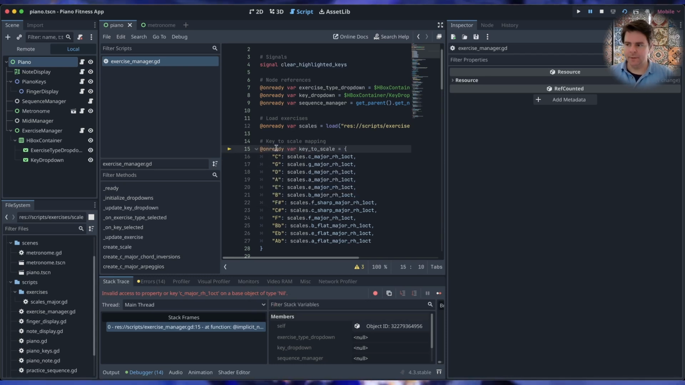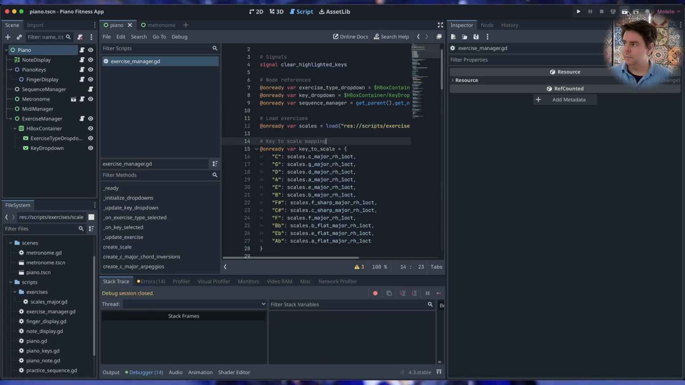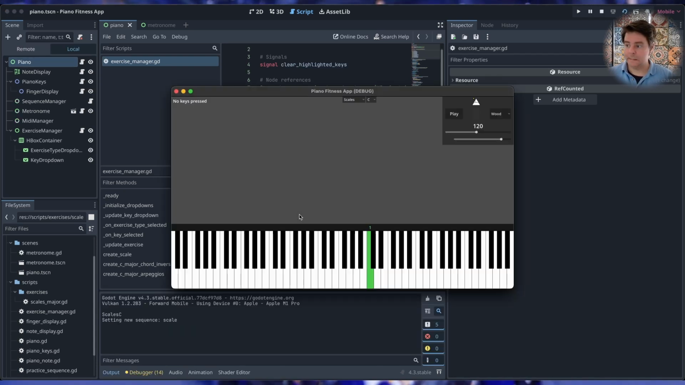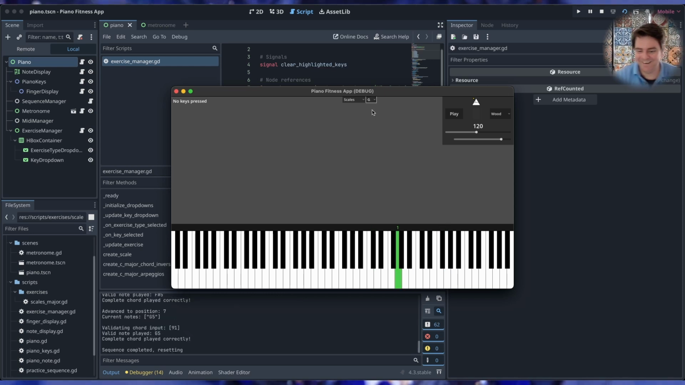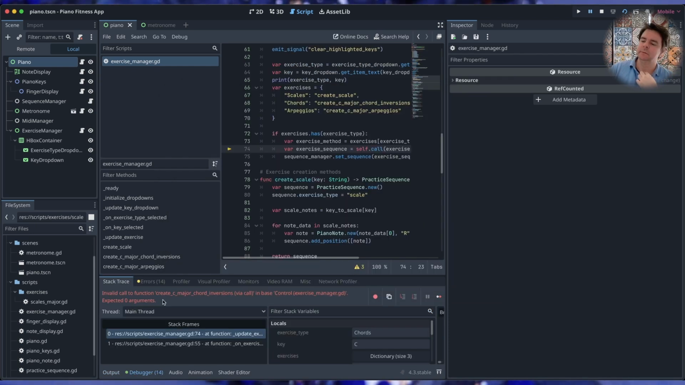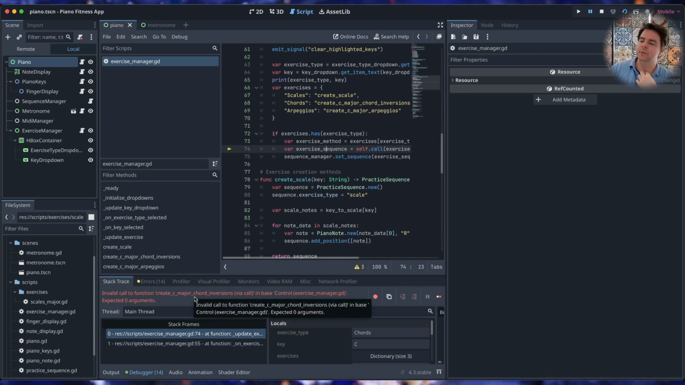There's probably something happening where this is created earlier in the life cycle of that script, like when the app is loading, when the game is loading, and this is waiting for a life cycle for that node to have initialized and running that afterwards. My guess. Let's find out. So we got C, we got all of our selections. G, yes. That is cool. And if I select an arpeggio or chord, create C major chord inversions.